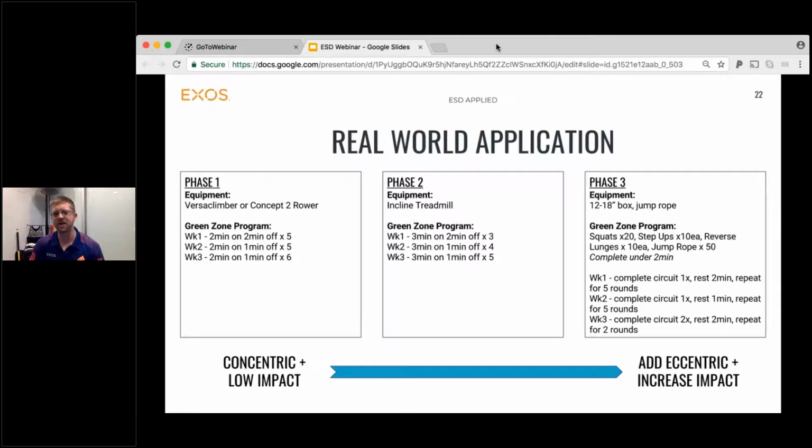I then progress them to a treadmill. It's incline, so it's still a little bit reduced. And week 1, 2, 3, I could progressively bring the incline down, to be honest with you. But a treadmill is going to have more impact, because there is impact present, more impact than a Versa climber or rower, but less impact than actually going out, running, jumping, moving, sprinting, cutting. And my green zone intervals continue to progress, just like we talked about at the beginning. 3 on, 2 off times 3, 3 on, 1 off times 4, 3 on, 1 off times 5, week 1, week 2, week 3 of phase 2.